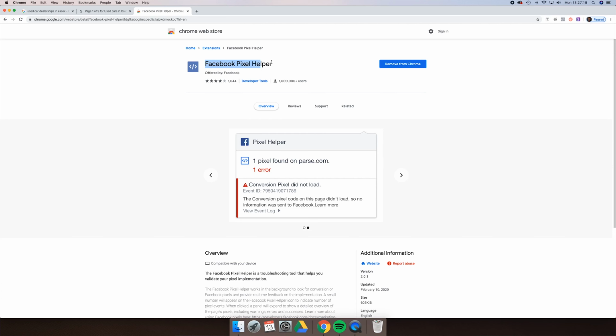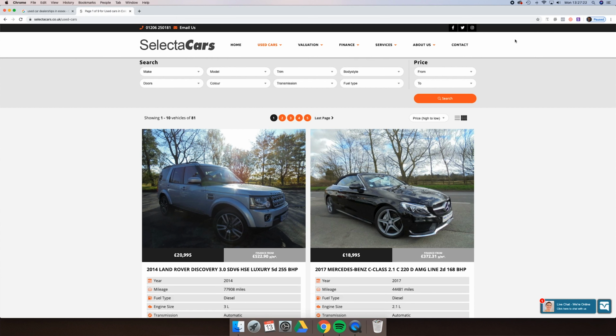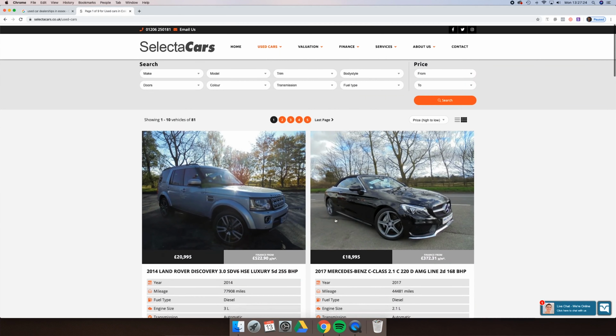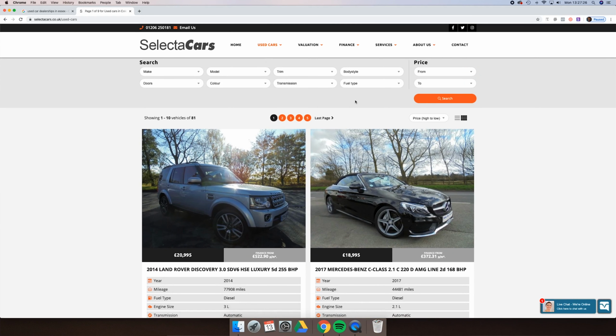So yeah, install Google Chrome and then this little extension here. It's completely free. It takes like a minute to install. And then once you've got it, you can check whether a website has a Facebook pixel.